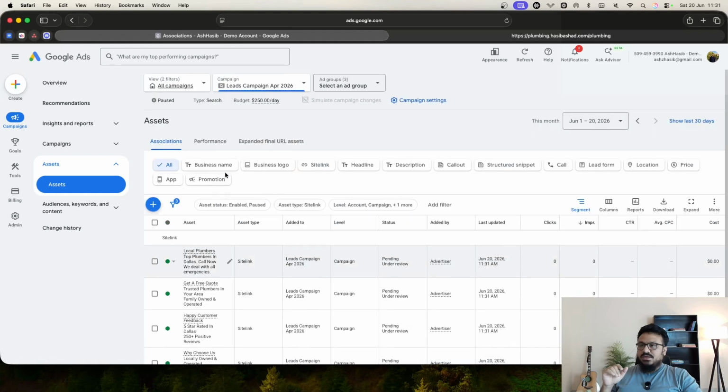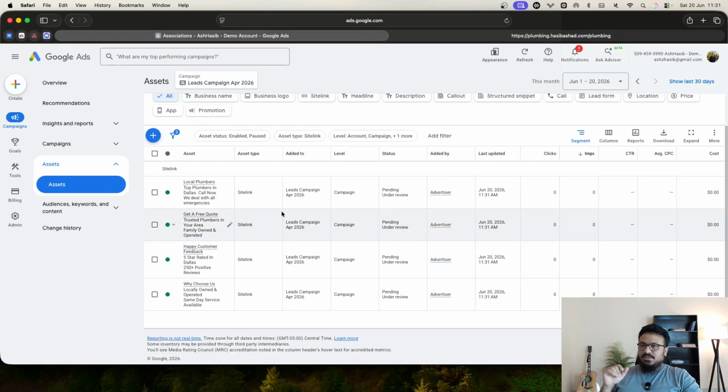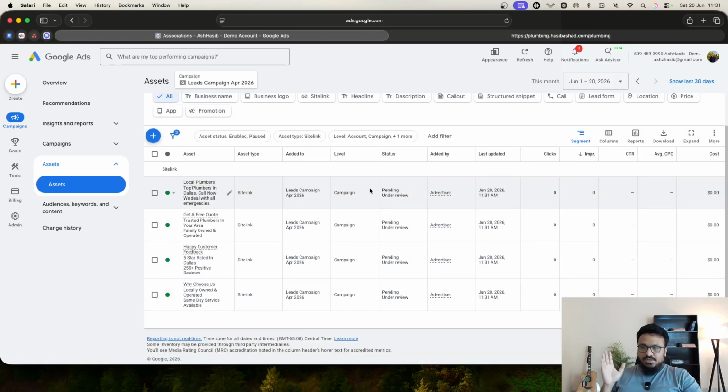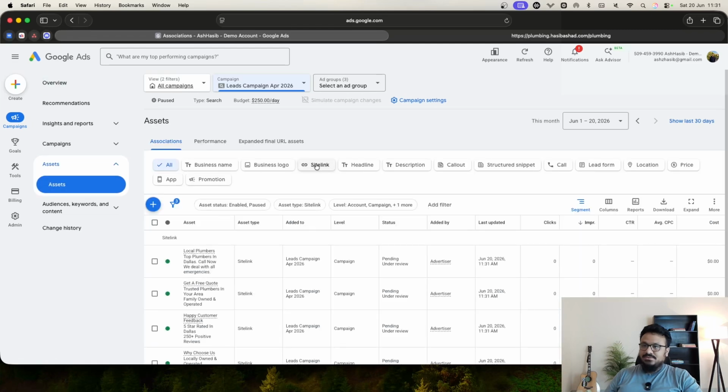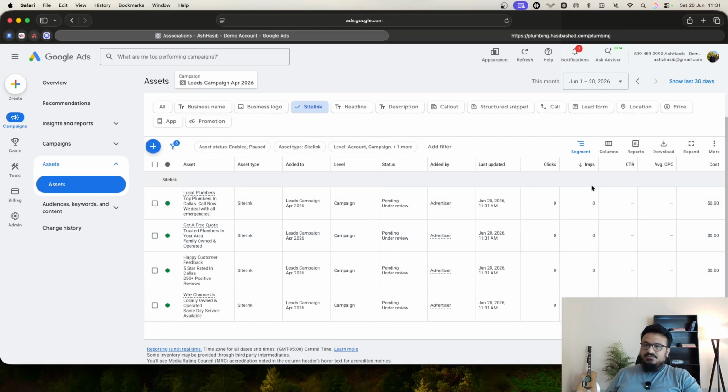And you can see now it's showing up real nice on the campaign level, and it will take some time to get approved and then it will start delivering. Now, site links will get the clicks individually. If you want to see how many clicks you got on the site links, you have to go to the campaign first. From here, you'll have to go to the assets and go to the site links, and then you'll be able to see how many clicks, how many impressions, how many conversions you got for the site links.